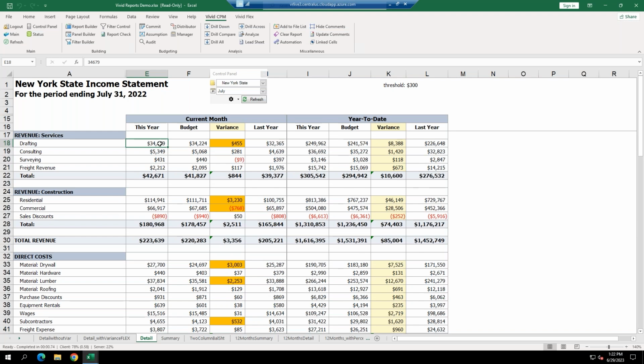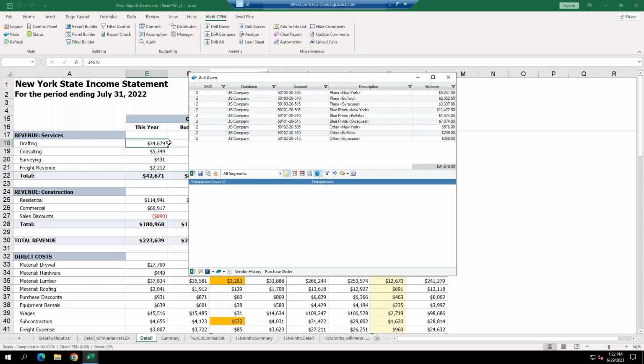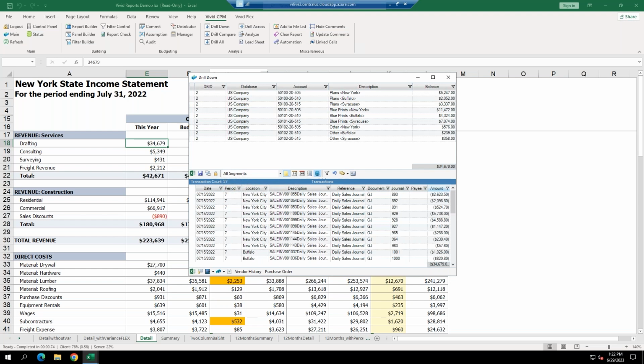Now, if you want to be able to drill down, that's where you do need a Vivid license. So if I'm clicking on this 34,679, I'm going to click on this drill down button up top here. There's the roll up of the GL accounts that make up the total of 34,679. If I click on any of these accounts, these are the transactions that make up that total. I can see all the transactions all at once.